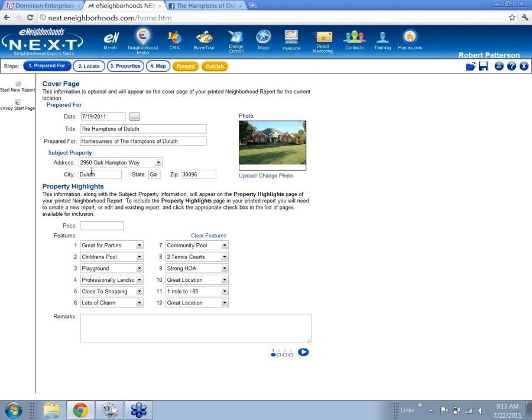So here's the actual address of the clubhouse. It's 2950 Oak Hampton Way, Duluth, Georgia, 30096. Typically, the features you'd see here are features of a home if you're doing a home report. But here, for the neighborhood clubhouse, I put great for parties, children's pool, playground, professional landscape, close to shopping, community pool, 2 tennis courts, and you'll get the gist of what I'm saying here. You can also put remarks about the subdivision if you'd like.